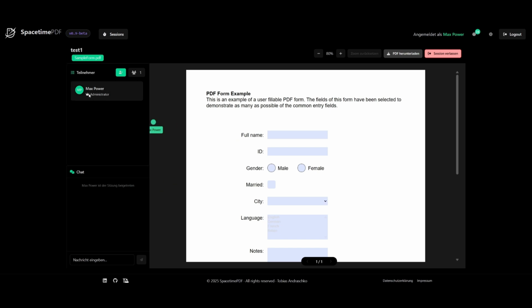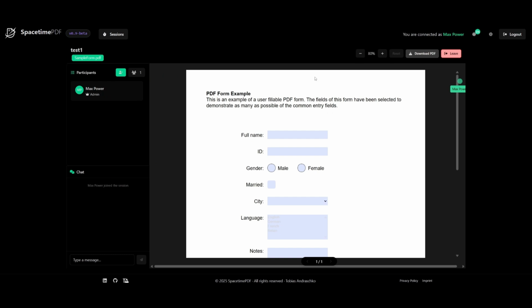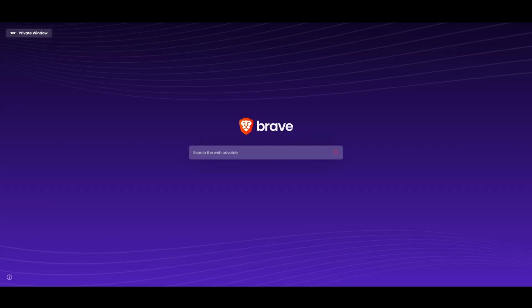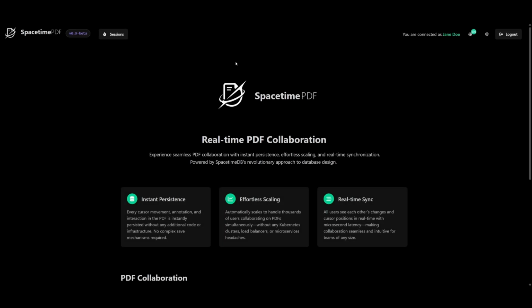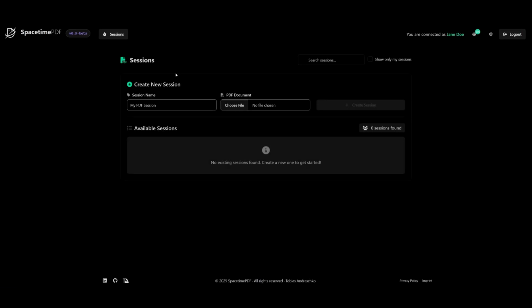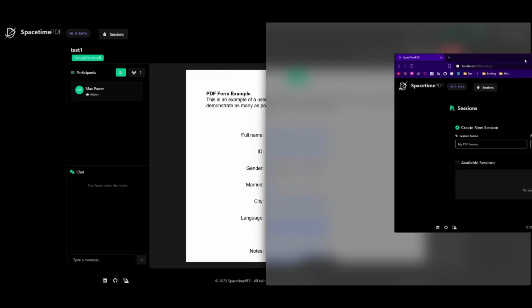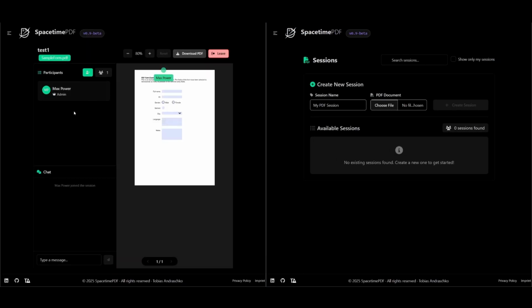On the left side, you can see who's part of the session right now, how many people are part of the session, and then also a chat so you can communicate while editing. And now we can log in with a second user, and then we should see how the real-time syncing works. Let's maybe do this in a split screen.